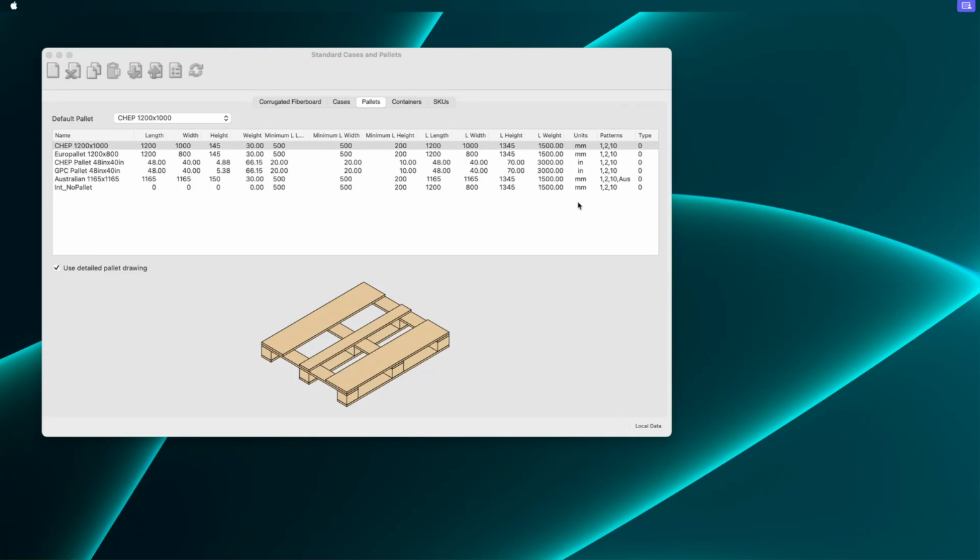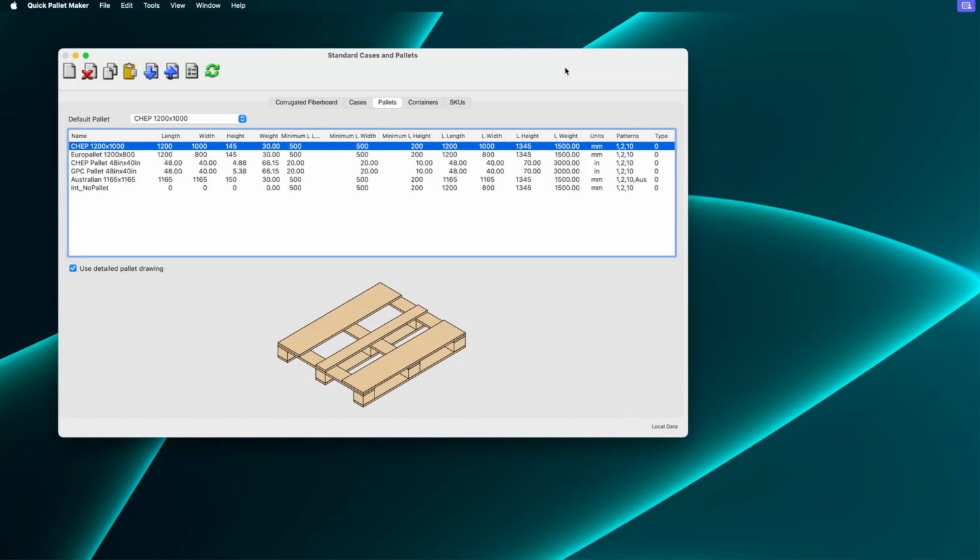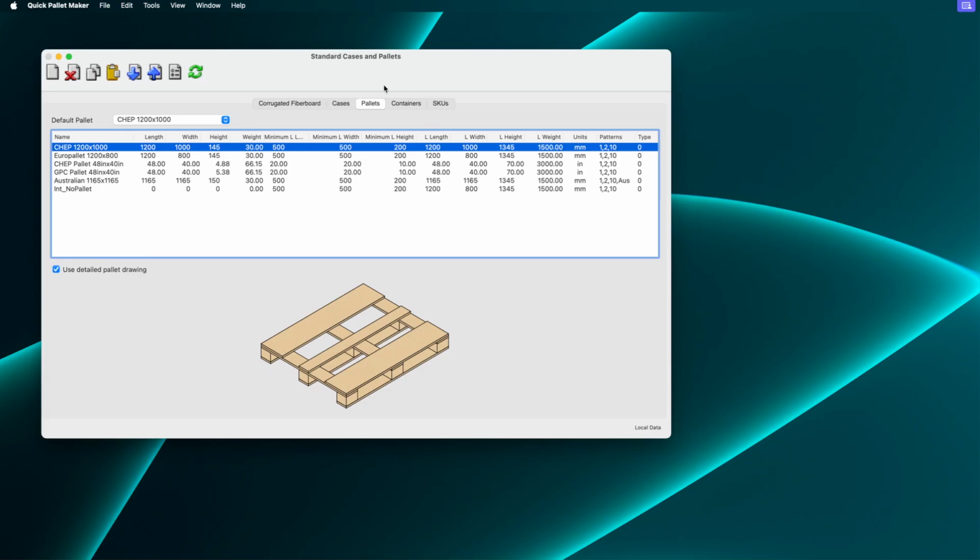Hello. For this example, we will explain how Quick Pallet Maker can be used to create pallets that are defined by customers and by the physical pallet type. That information can be put into each shipment and can change per product and per shipment. So what we'll do here is store some information initially in the standard cases and pallets window.